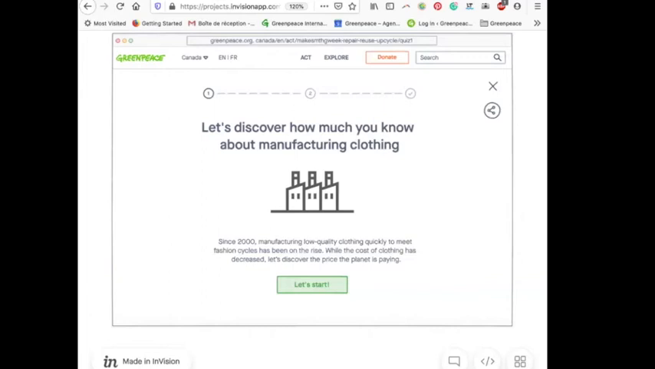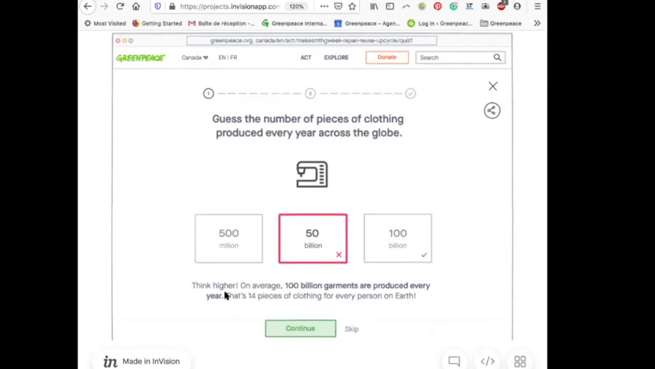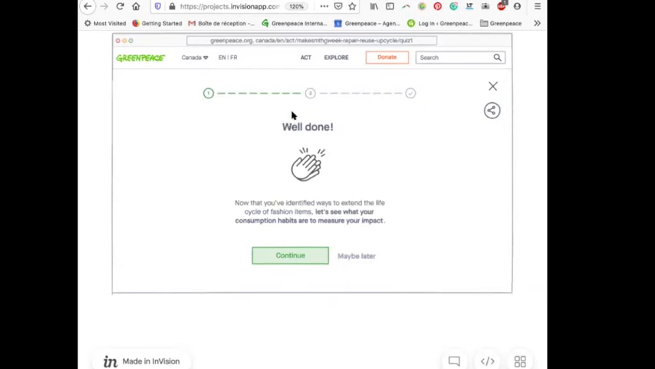Basically the first part of the quiz provides general questions to help users increase their knowledge about the issue or the campaign. For instance, in that case, it's about manufacturing clothing. So let's see an example of a question. You have the choice between 3 answers. And for instance, if you choose the wrong one, it shows you the right answer with some more specific details on the issue. So you can continue until you reach the last part of the first part of the quiz.